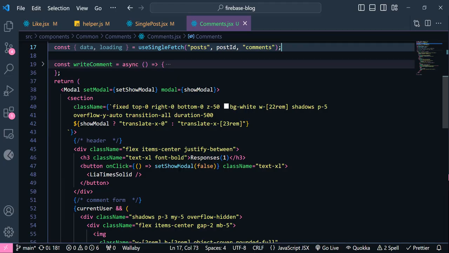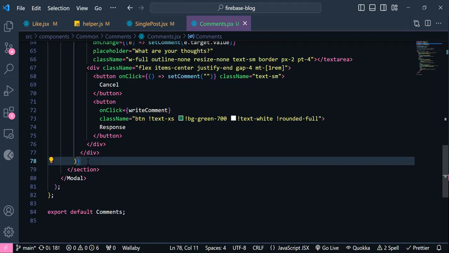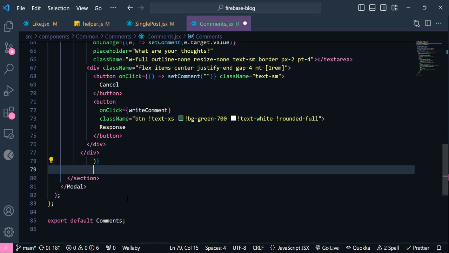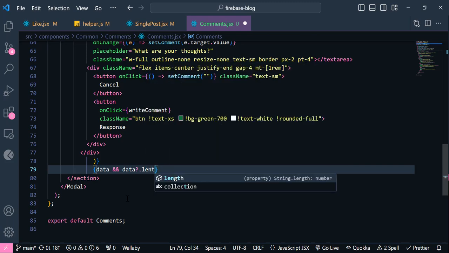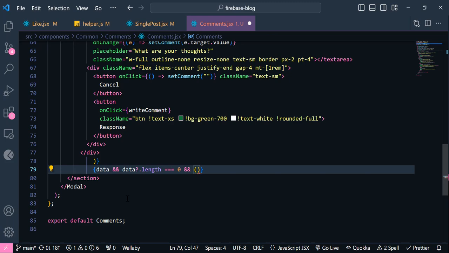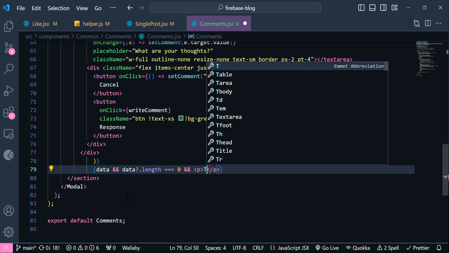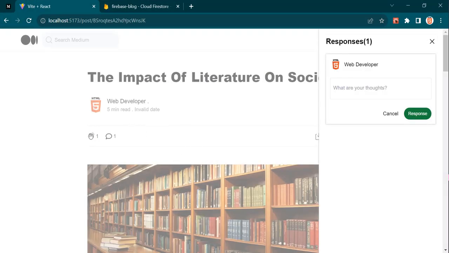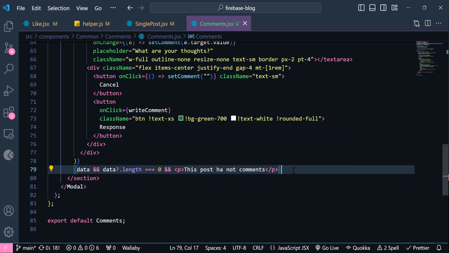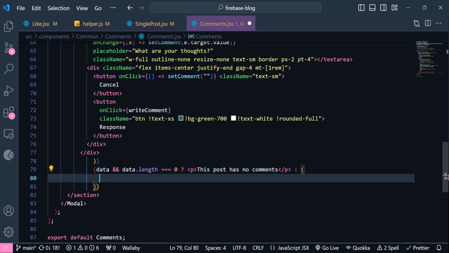Alright, down here, so at first we need to show a message if the user has no comments. So in here I'm going to say if we have data and this data.length is equal to 0, then we are going to display a message inside this paragraph. So if this post has no comments, then this message will be displayed. Otherwise we are going to map through this data.